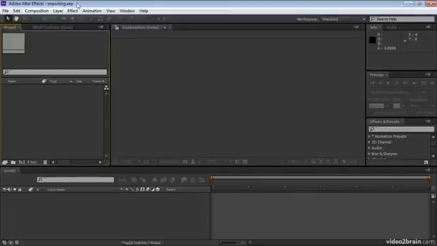Even though it is possible to create graphics entirely from within After Effects, you almost always import some assets into After Effects, such as movies, still images, and audio files, and then use those as the basis for layers in your compositions. Let's see how to import movies into After Effects.